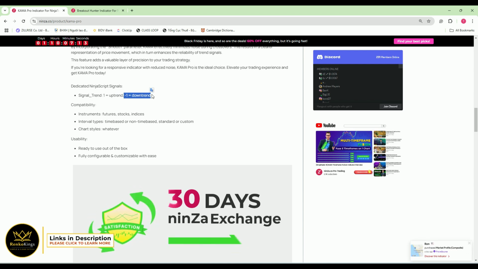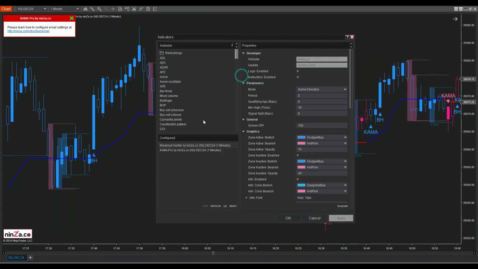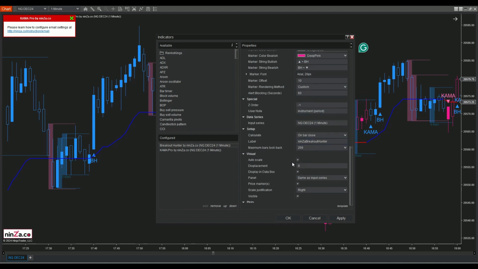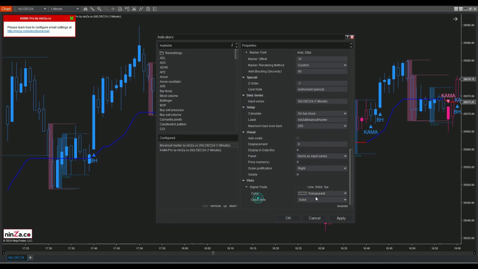Let's take a closer look at these signals on the chart. First, open your indicator dialog and add Breakout Hunter and Comma Pro to your chart. For Breakout Hunter, we will need to adjust its parameters a little bit to enhance the number of signals. Uncheck the auto scale box. Finally, adjust the signal trade plot.